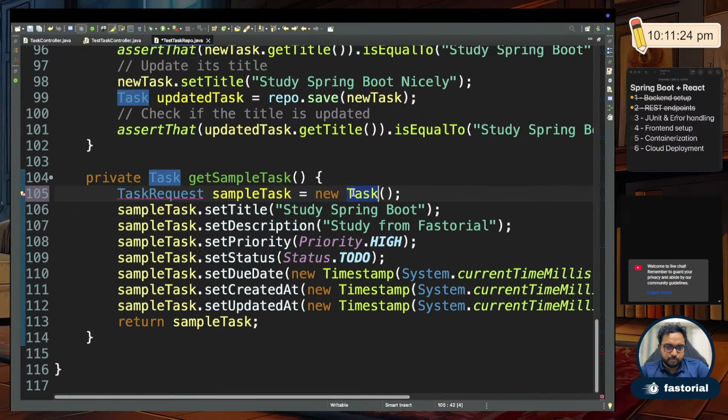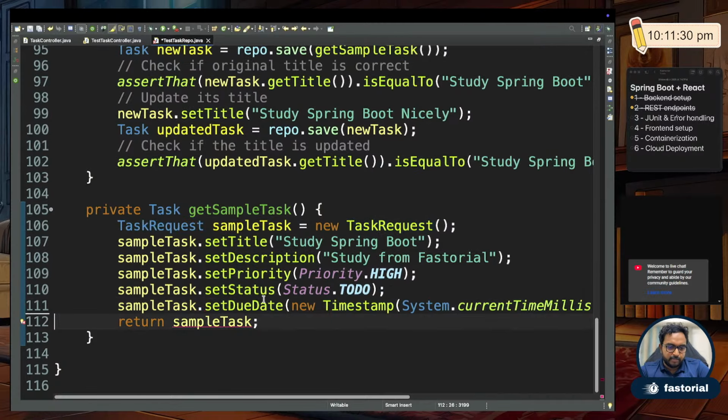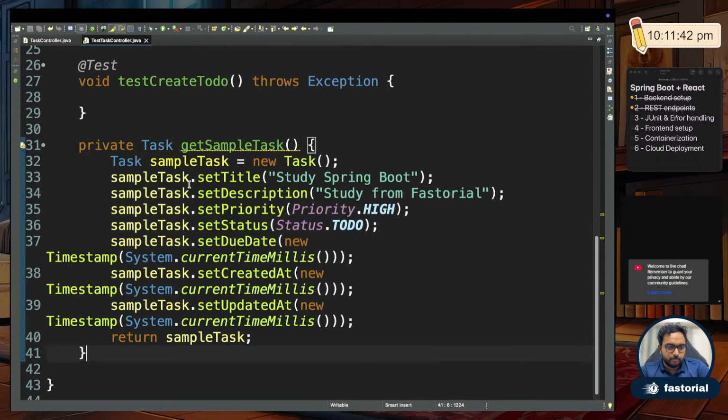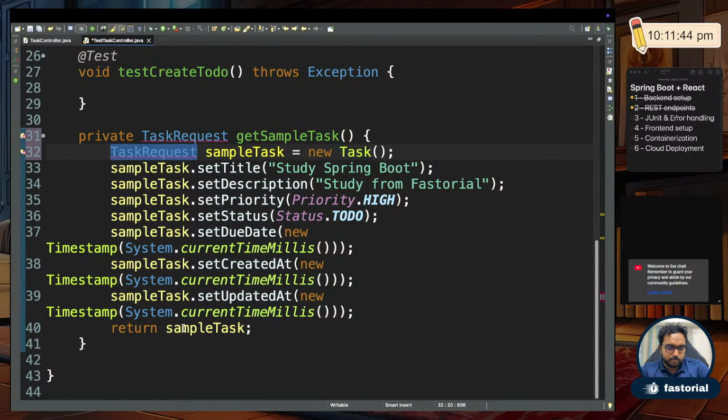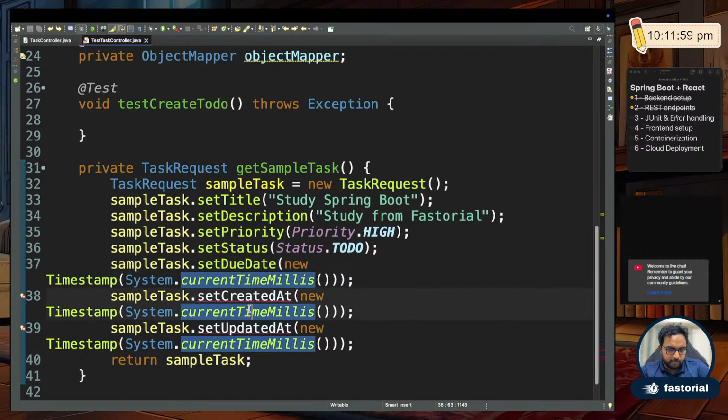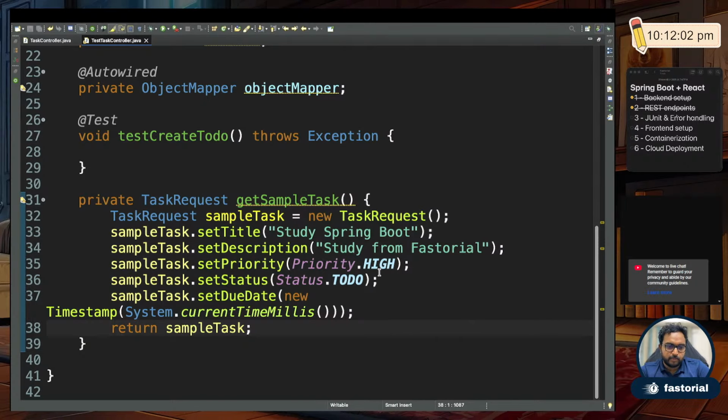So task request equal to new task request. Task request doesn't have created and updated at, so I'll delete those. The return type will also be task request. Oops, I changed the wrong class. Undo. I'll close this repo class. In my controller I have to do this: task request equal to new task request. It won't have created at. Due date I can have, but created at and updated at I'll delete. So this will be get sample task request.